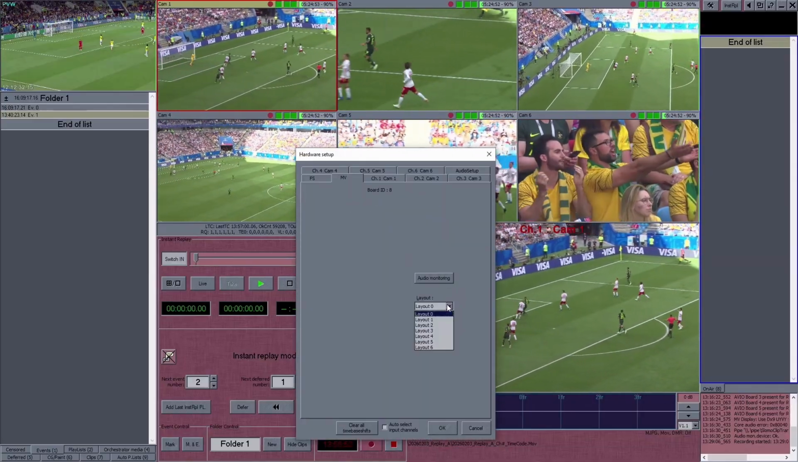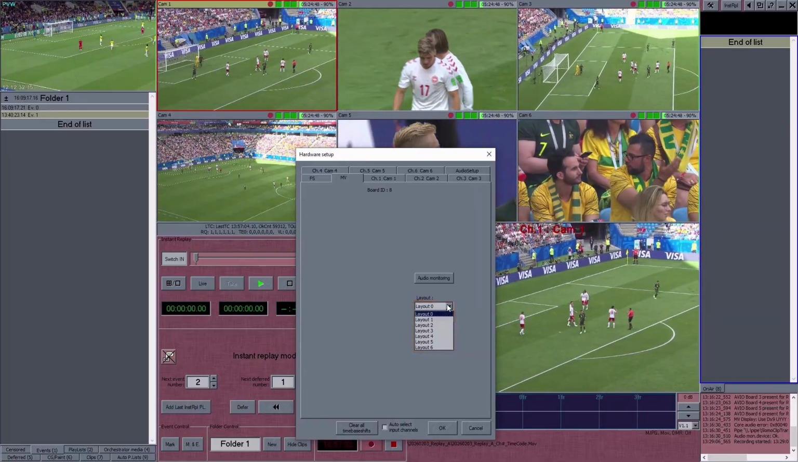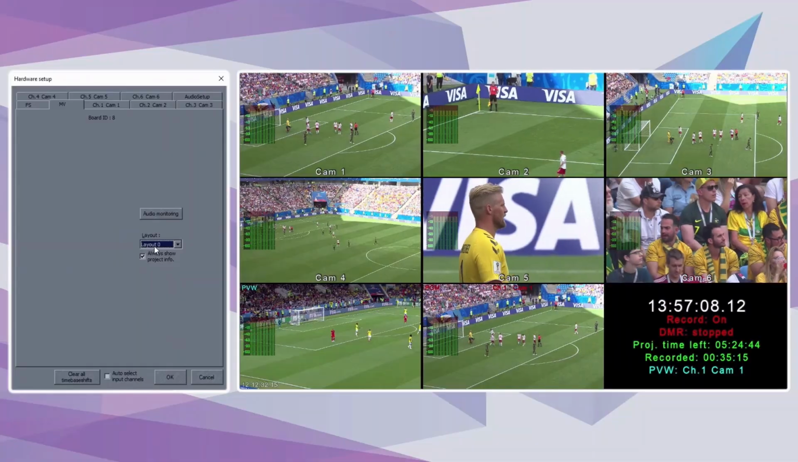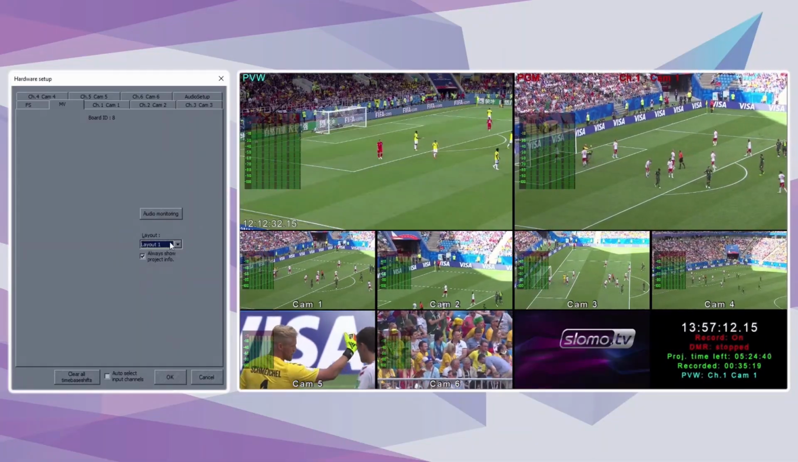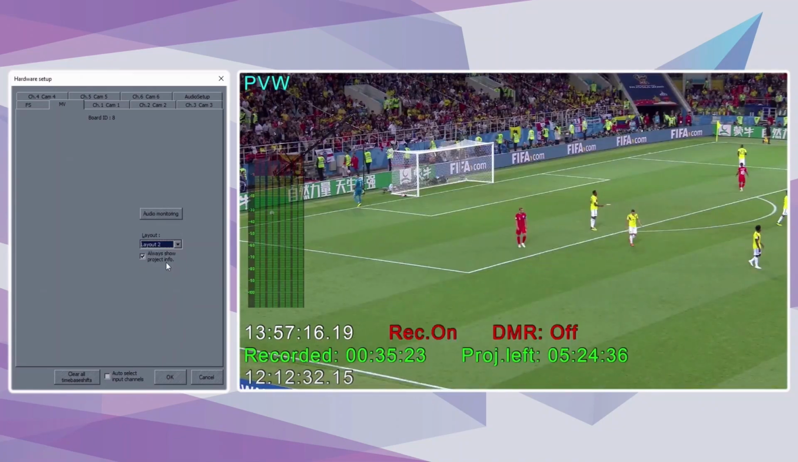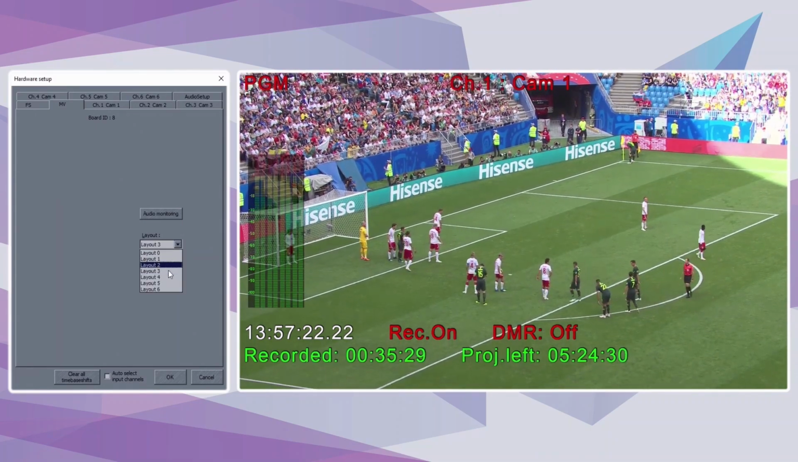In the Layout field, you can select the multi-screen layout. Layout 0 is a uniform grid. Layout 1 displays cameras, focusing on the program output and preview output. Layout 2 displays only the preview output window. Layout 3 displays only the program output window.